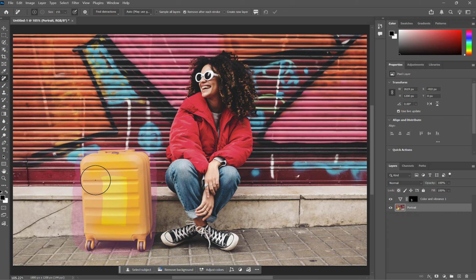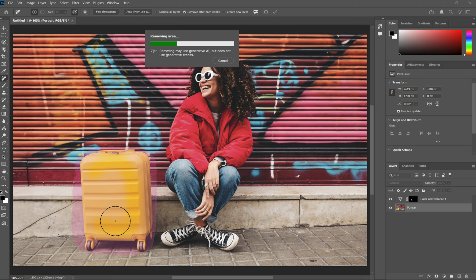To get this tool, go into your Creative Cloud app. From the Beta Apps tab, install the Photoshop beta. You will then see the Remove tool nested under the Spot Healing Brush tool.